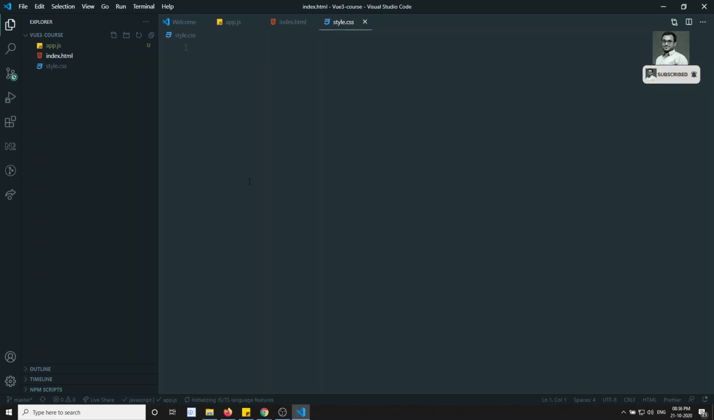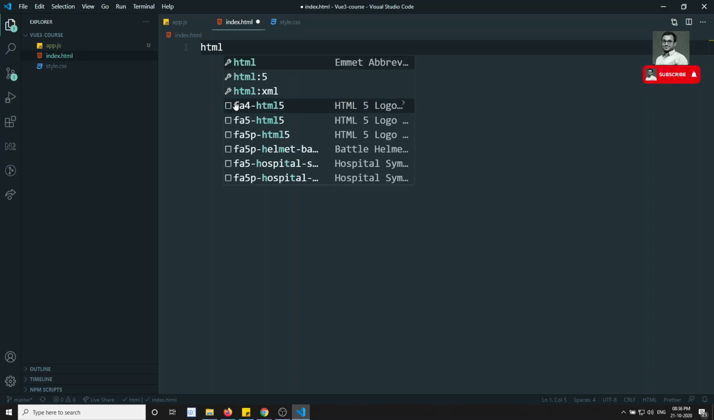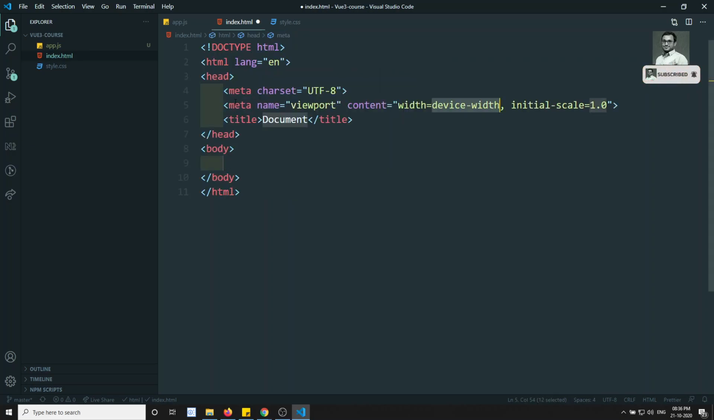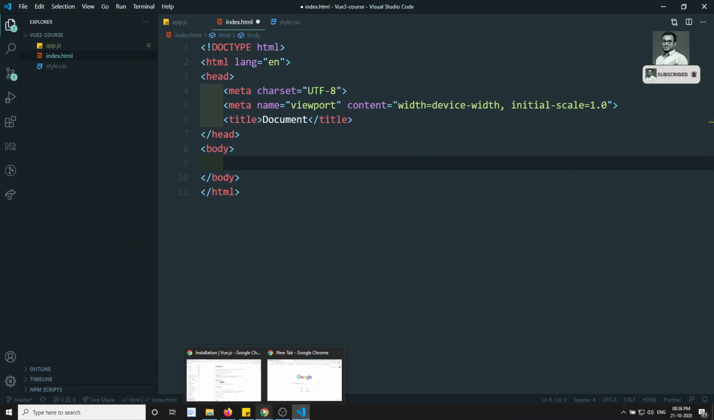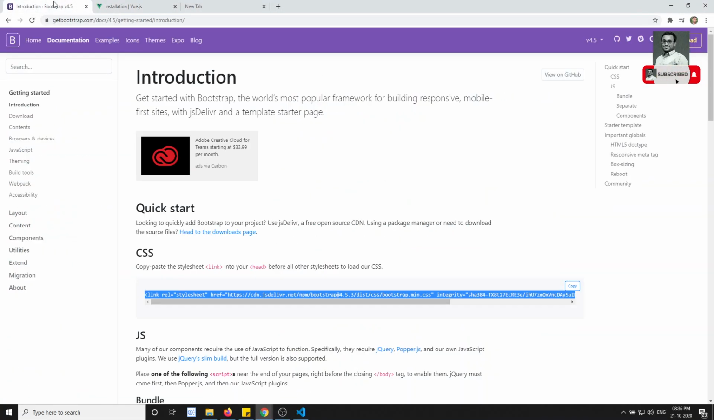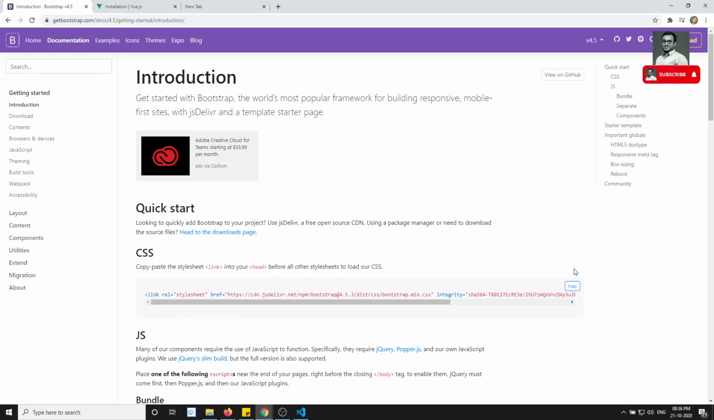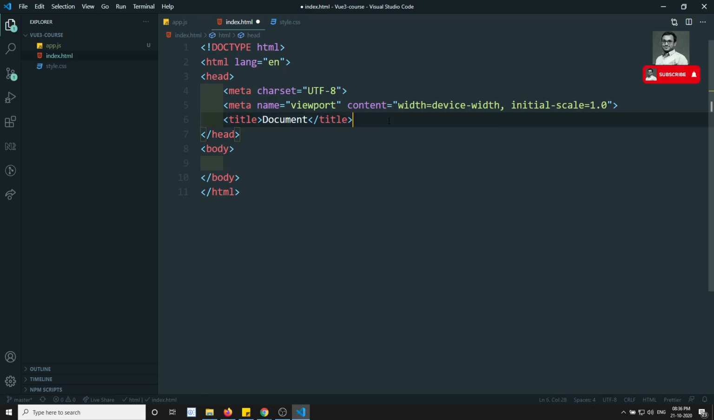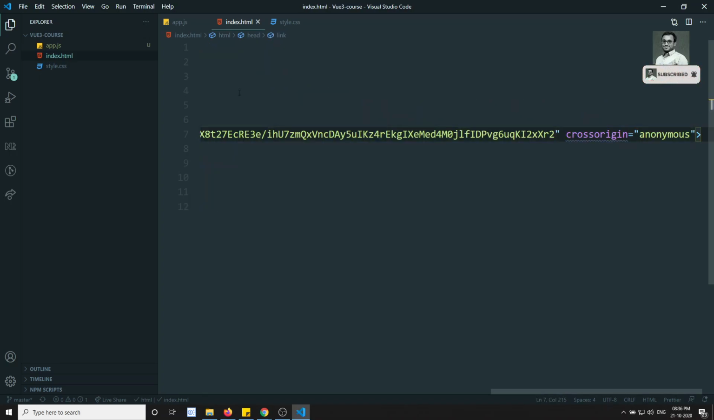Now let me go to index.html, and I will create a template here, HTML5. I created the boilerplate template, and first I will install Bootstrap. Let's go and install Bootstrap. Here I will copy the CDN version. First we will try with the CDN version only. Now I will paste the CDN version here.